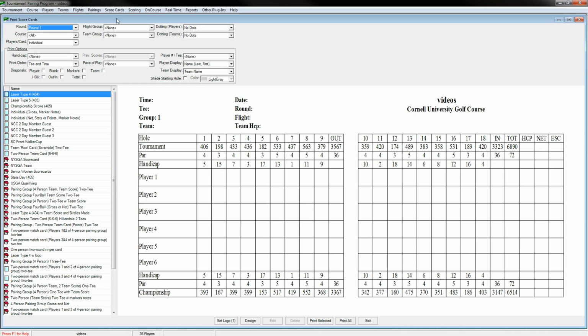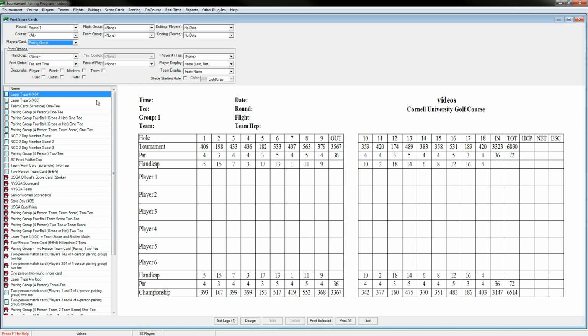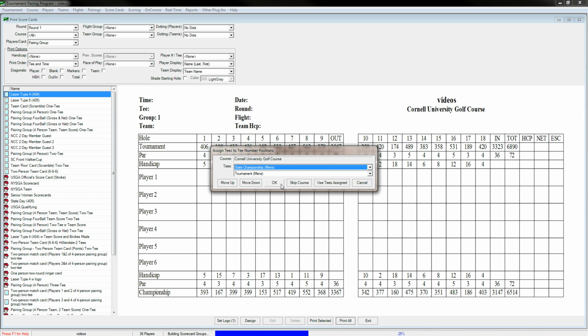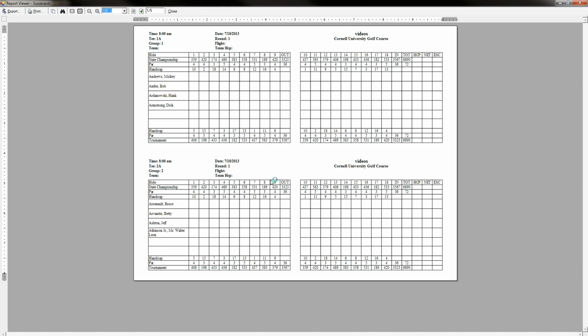And a good card to start off with is the laser type 404 card. And to show you what that looks like starting off with, we're just going to click on that card and click on Print All. And you can see here it's a 2T scorecard that lists the 4 players that are in my pairing group and some information about the groupings, and has the T's on both the top and the bottom of the card.